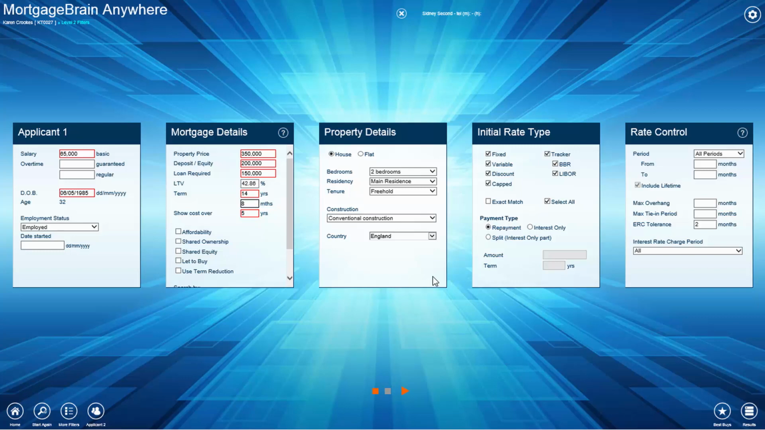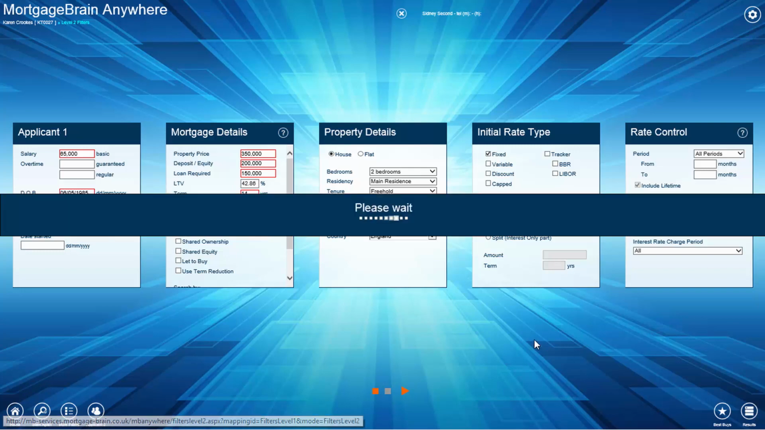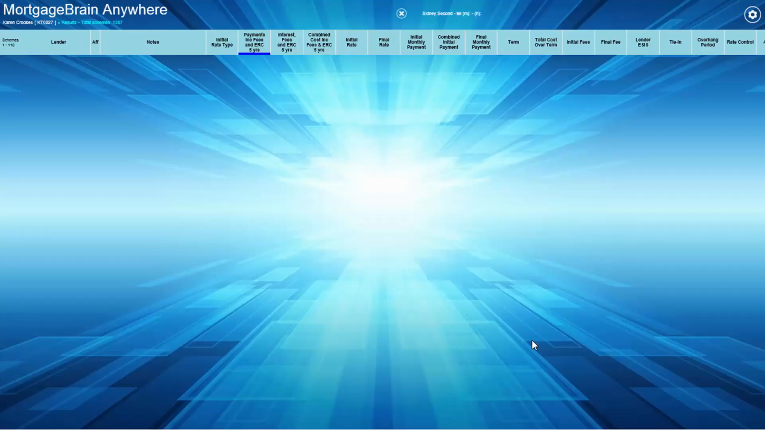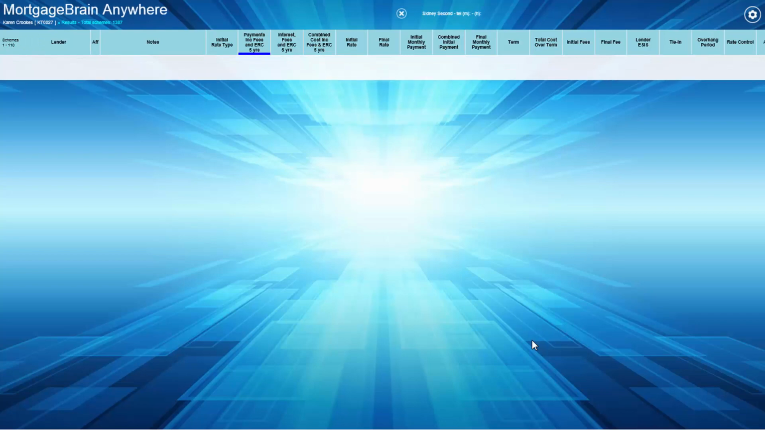So first of all, rather than select all initial rate types, if we only select fixed rate products and source on these first of all, this will bring up our scheme list of products that fit the criteria already input into the system. What we can then do is discuss with our client the benefits of a fixed rate product and the length of time they may wish to fix it over.